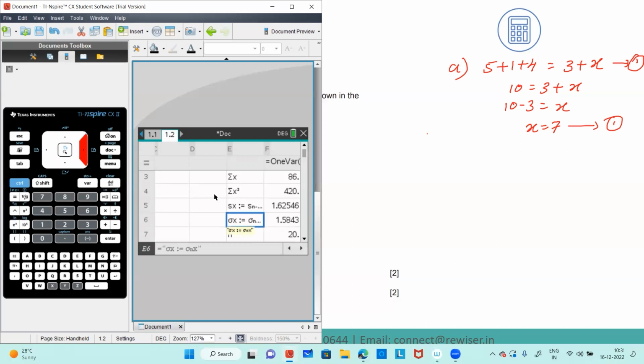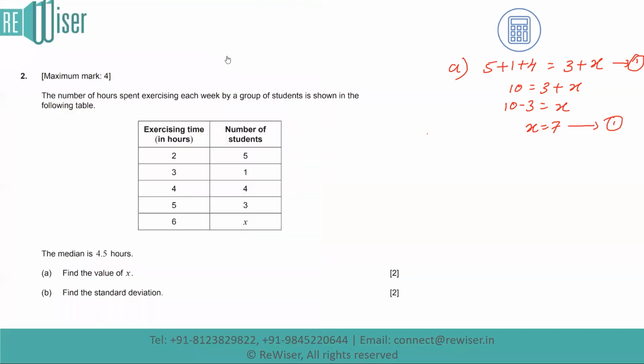The standard deviation, which is sigma x, is nothing but 1.5843. You can round it up to 2 decimal places and say the value of sigma is 1.58. And this is the right answer. Even if I just write 1.58, you will still get 2 complete marks. This shows that you have used your calculator and done it. And this is the right answer for this sum.